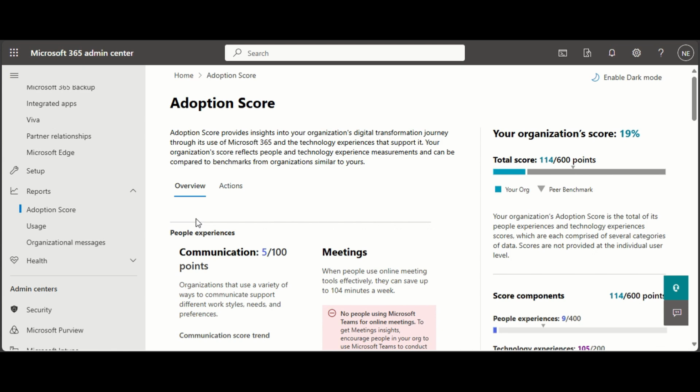In today's session, I'll be showing all the IT admins, the M365 admins, a very, very unique report that you should pay attention to. And this is called the adoption score. If you are an admin, you need to pay attention to this adoption score. So what exactly is the adoption score?